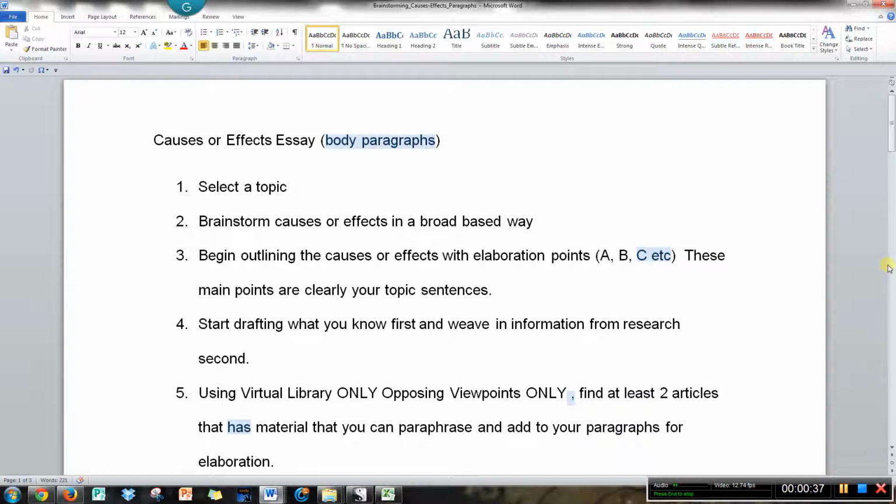This is the first place where students mess up, because you pick a topic like homelessness or gangs, and then you want to launch into the history of gangs, or if it's cloning, you want to define cloning, you want to give your opinion about cloning, and basically you've already blown the whole paper, because you need causes or effects, and only causes or effects.